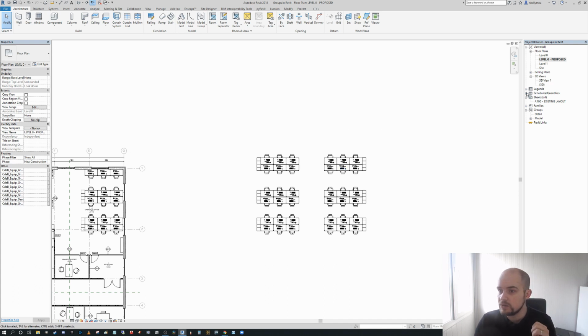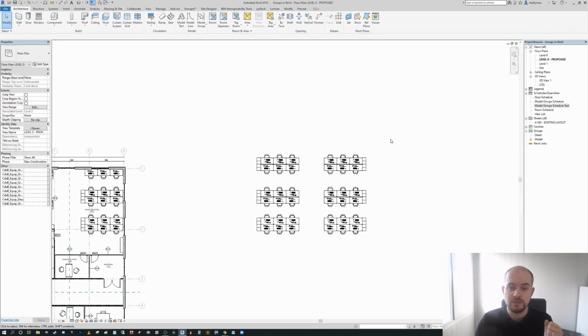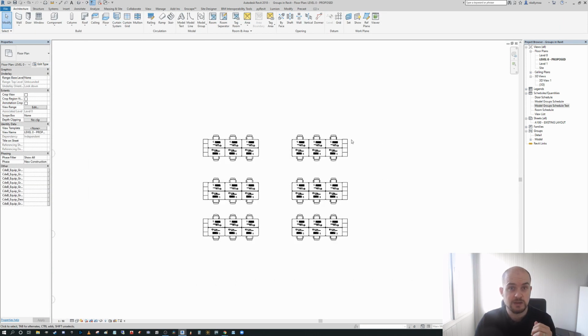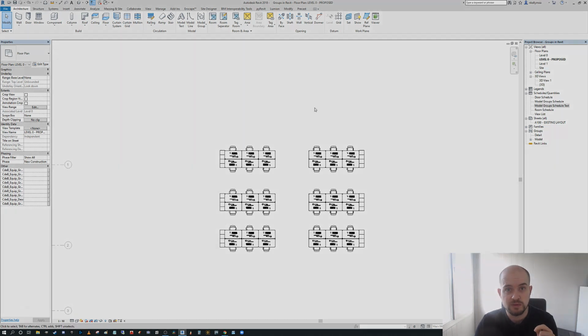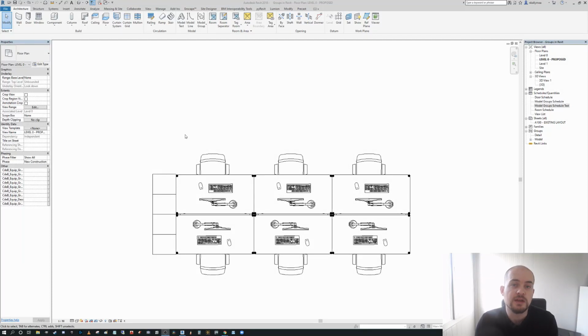Finally, if I go into my schedules and quantities and I go to my model group schedule test, you can see that because I've ungrouped those elements, we now no longer have those workstation elements within the schedule. So the moment that you remove or ungroup all instances of the group, it actually falls away from the project information entirely, similarly to what assemblies would do as well. So that's tip 8, using Revit groups temporarily to improve modeling efficiency. Tip 9, be intentional about the size of your Revit groups.